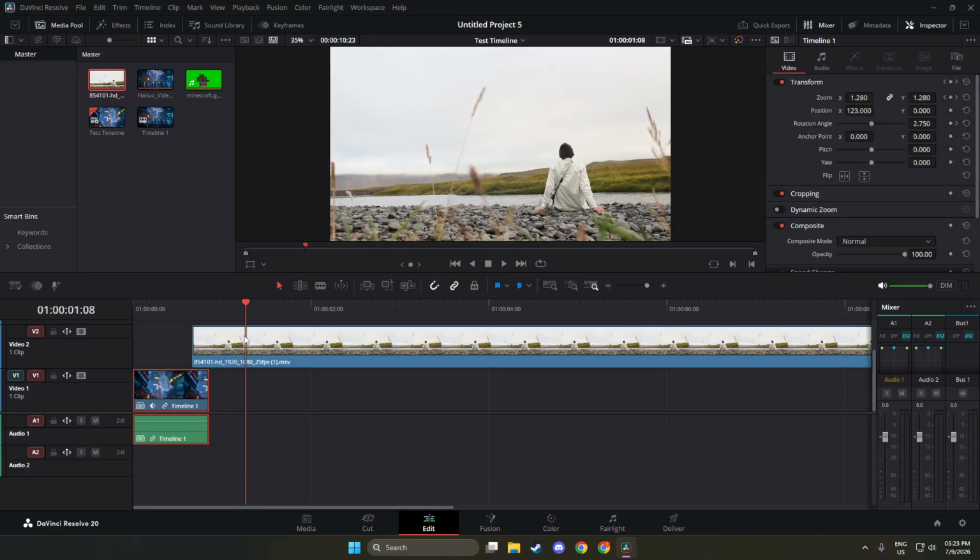Now let's trim the B-roll to fit your video better. You can do this by dragging the edges of the clip. Move your cursor to either end of the B-roll clip on the timeline until you see a trim icon appear. Click and hold, then drag the edge of the clip to shorten or extend it as needed.